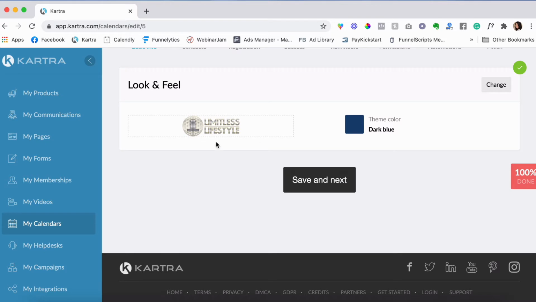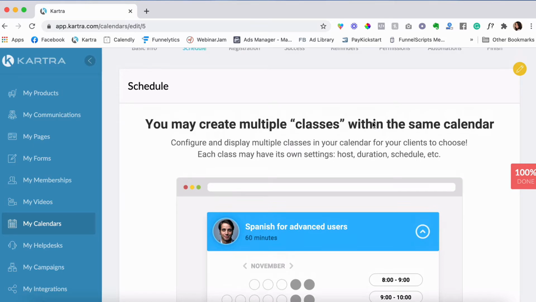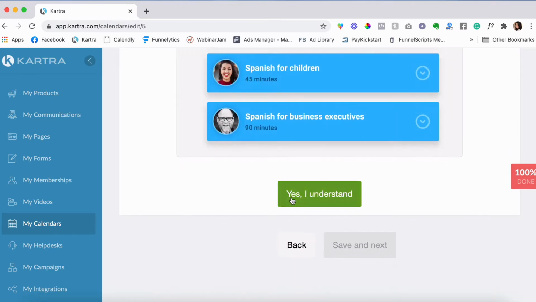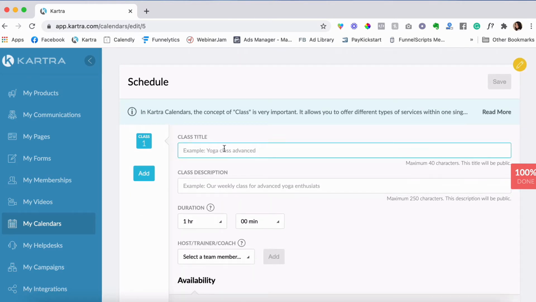So now that we've uploaded our logo and chose our theme color, let's go ahead and click save and next. So what this is, it kind of lets you know that you can create multiple classes within the same calendar. And what it means is, for example, if I'm doing free strategy sessions and also I want to use the same calendar for the paid coaching, I can use the same calendar. I would just need to create different classes, and I'll show you how to do it in a minute. So let's go ahead and click yes, I understand, and set up our first class, which is gonna be a free strategy session.